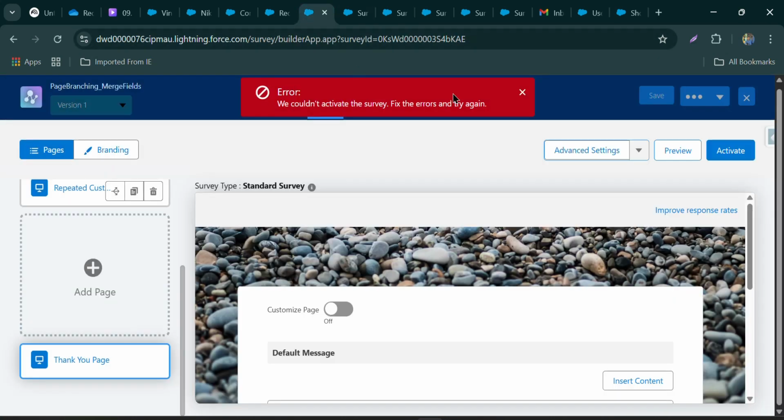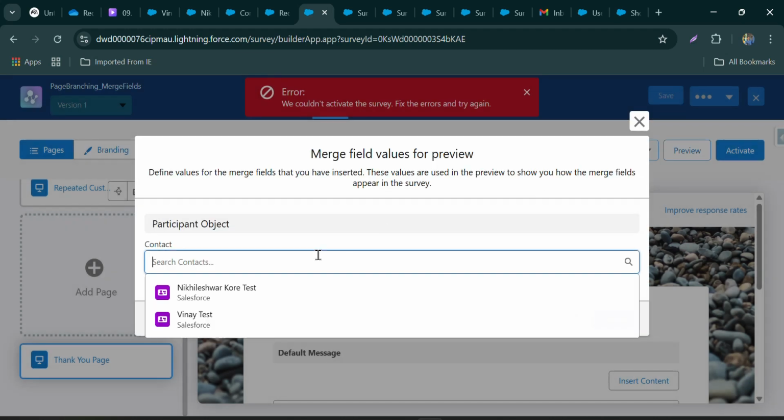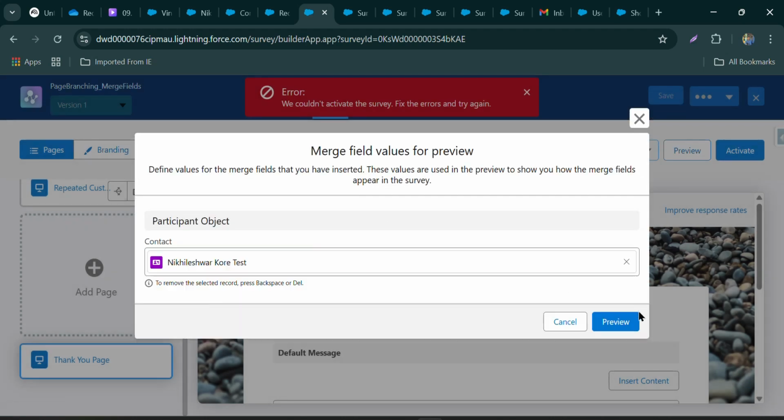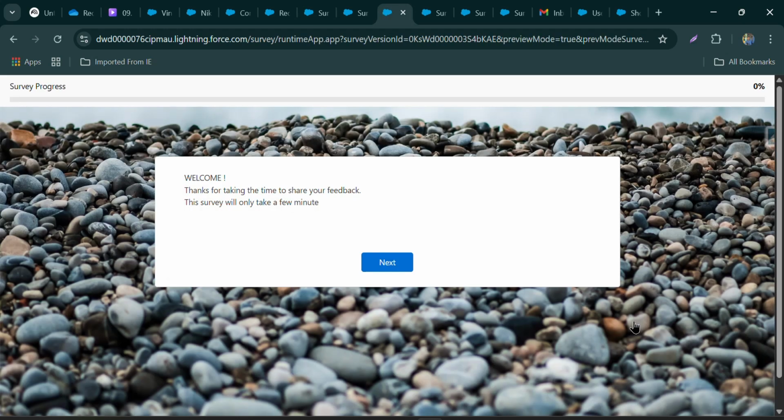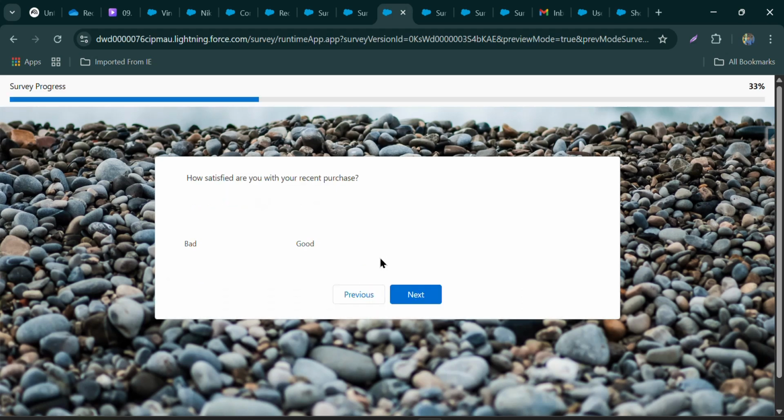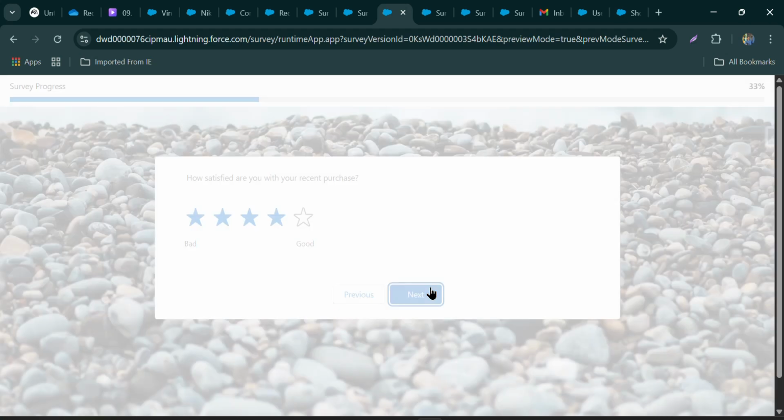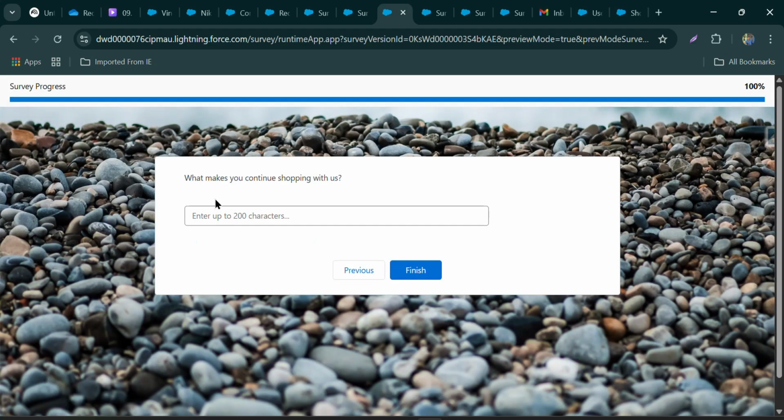Now let us search for a repeating customer. So let me search for Nikleshwar. Click on next. Provide response for this question. Here you can see we are directly redirecting to what makes you continue shopping with us. This question is designed for the repeated customer. Click on finish.